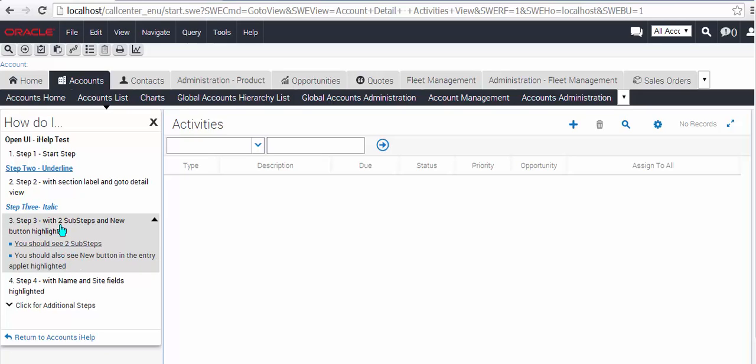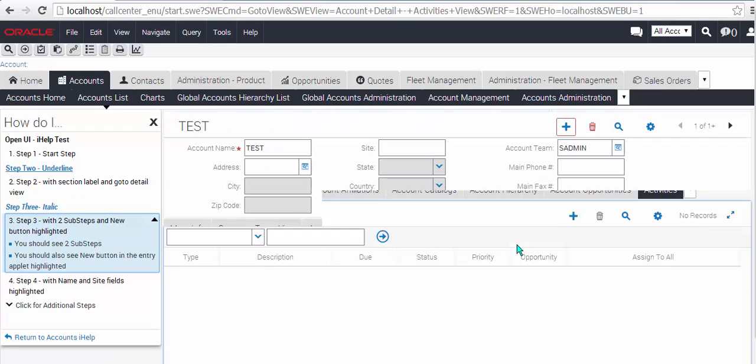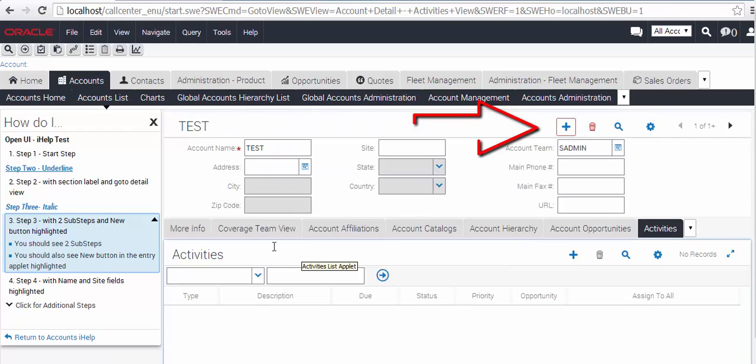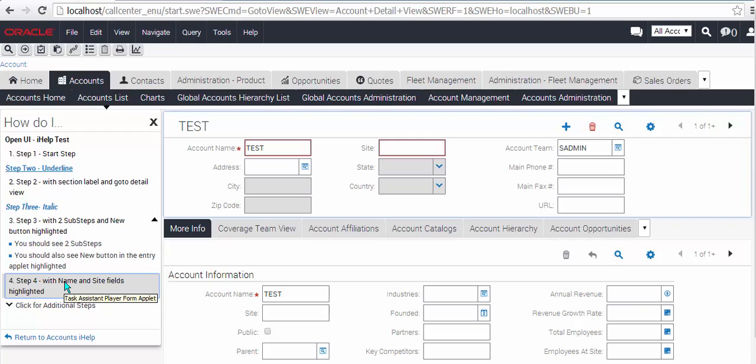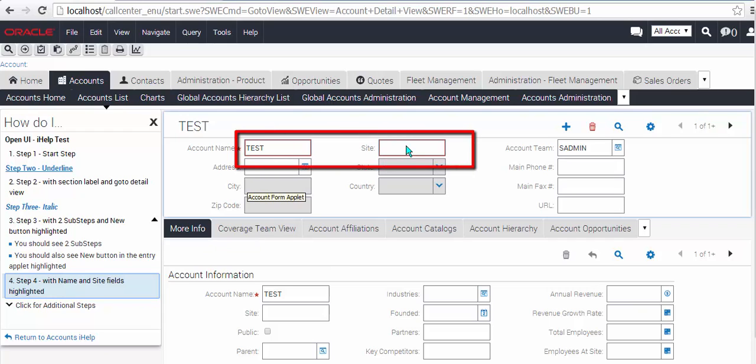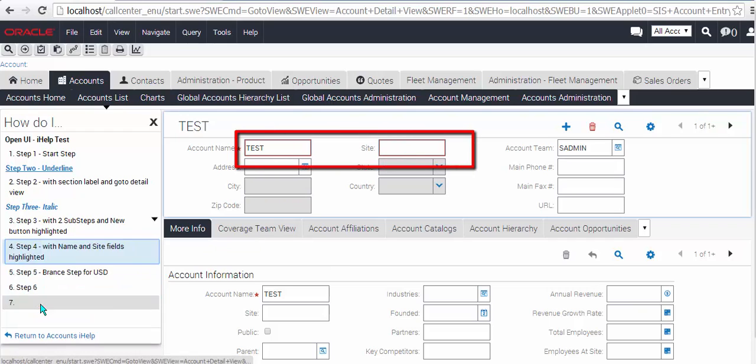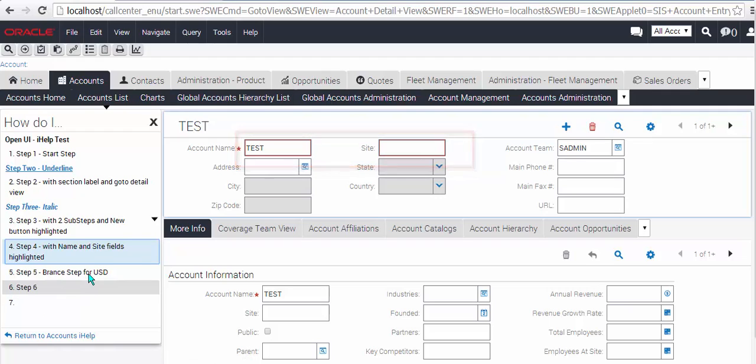Let's look at a button highlight to begin with. Yes, let's get on the right page. And there you go. In the top right-hand corner, you can see the new button has a red outline. Much improved, I'd say. Now we're going to look at two field highlights in the top applet. You can see here the red outline, much better than the kind of urine-colored background we used to have. So I'd say that's a thumbs up for iHelp.